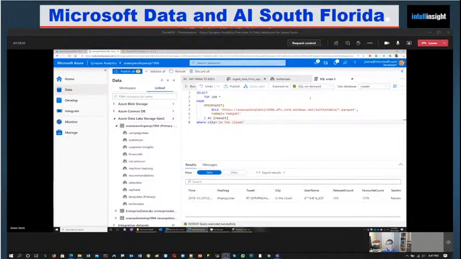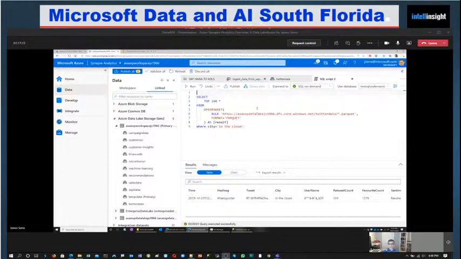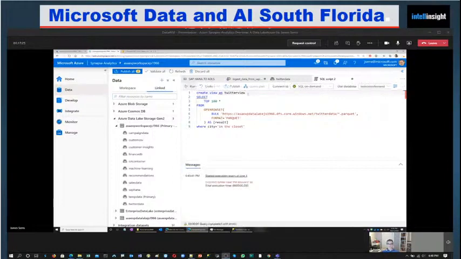I can also, under this use database, choose this test SQL on demand. The on-demand database in Synapse is just metadata. There's no data associated with it, so I can store metadata on there. If I choose on demand, I could take this statement and make it a view, say create view as, and call it, say, Twitter view. Then I run this, and if I remember my syntax, it stores this view under this test SQL on demand. So it's the on-demand database that's all metadata.